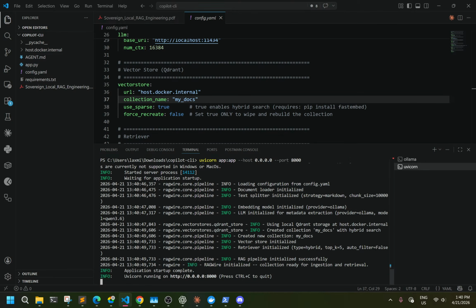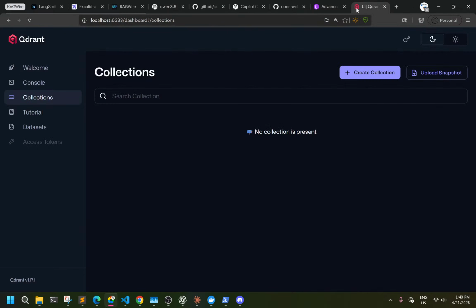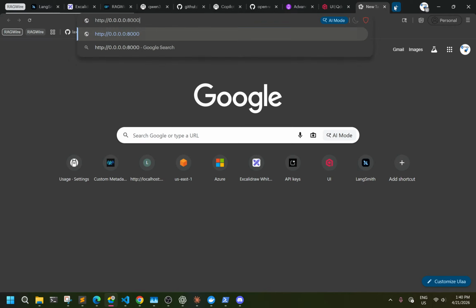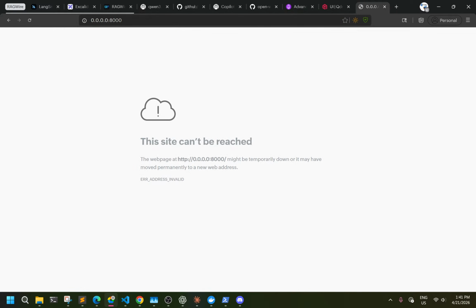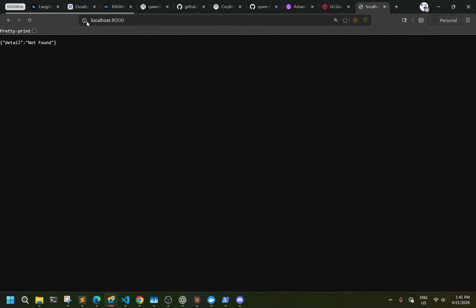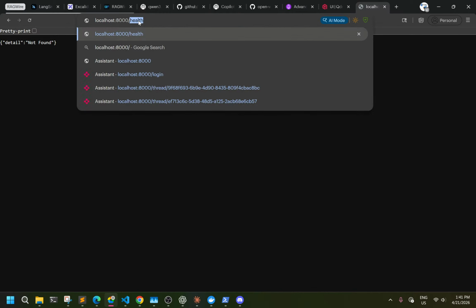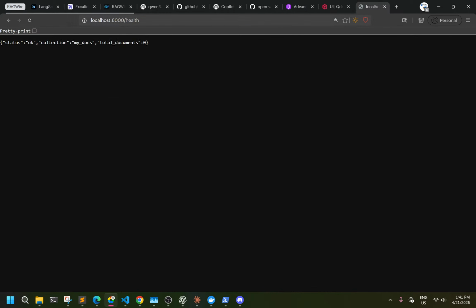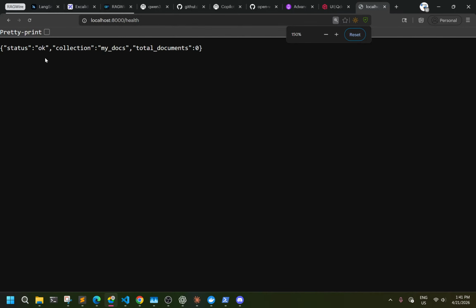All right, you can see Uvicorn is running at this particular URL. Let's copy this URL, paste it here, and check if our health API is accessible. Instead of 0.0.0.0, we are going to use localhost. So localhost 8000 is running. Now I'm going to check the health. Health says yes, it is running, status okay, collection my doc, and total documents 0. That means currently we do not have any documents here.